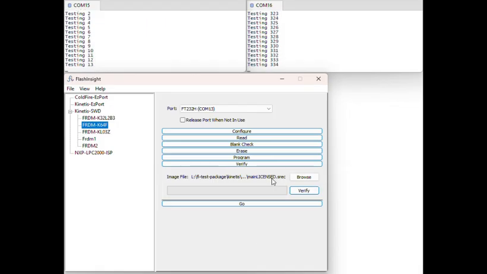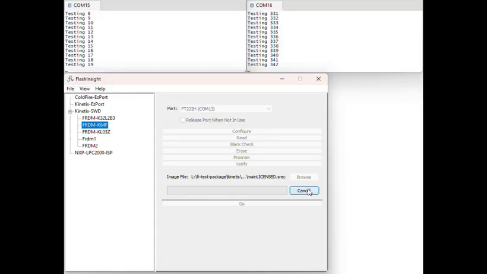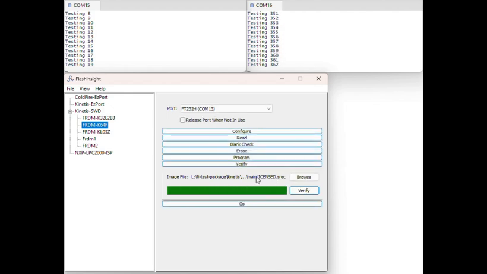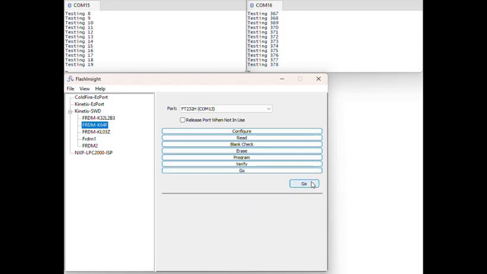So verify using a different file format but the same image. It reads back the entire flash and compares it to the listed image here. And this image doesn't need to be the same image that's set in program. Go basically does a reset. And that's about it for single port programming.